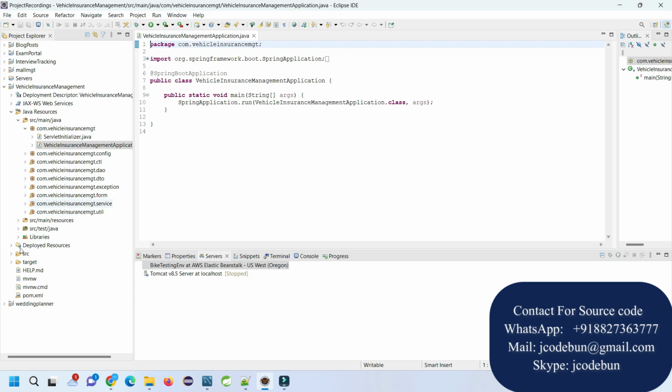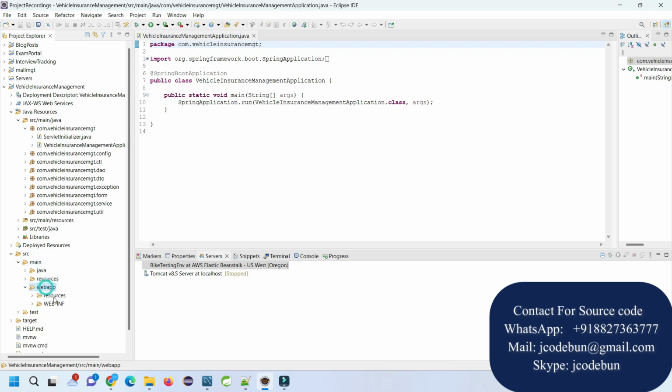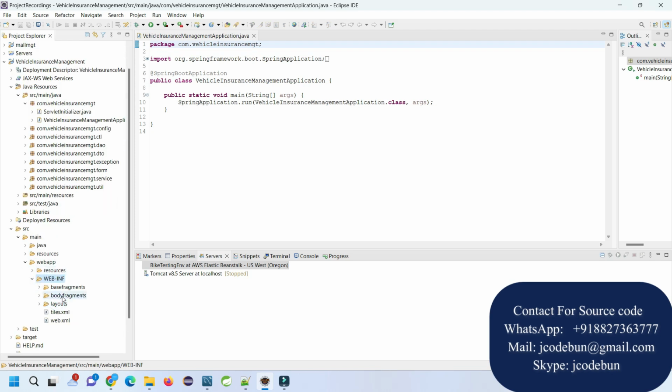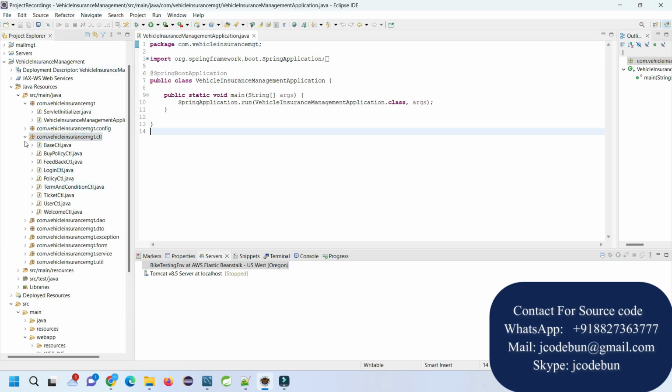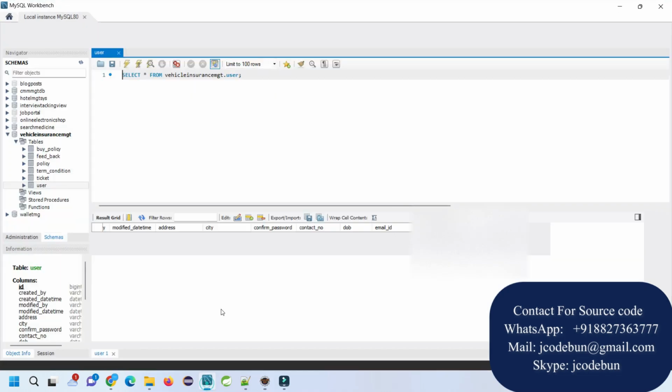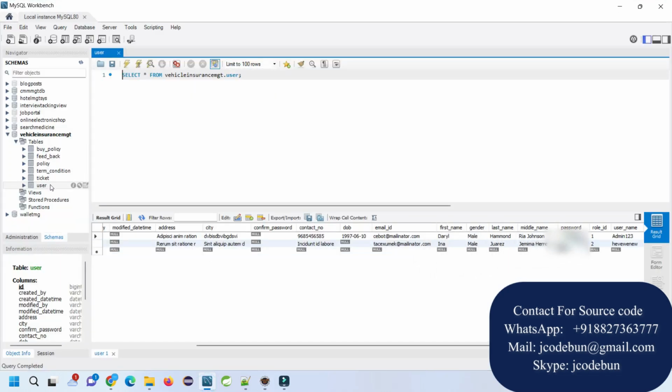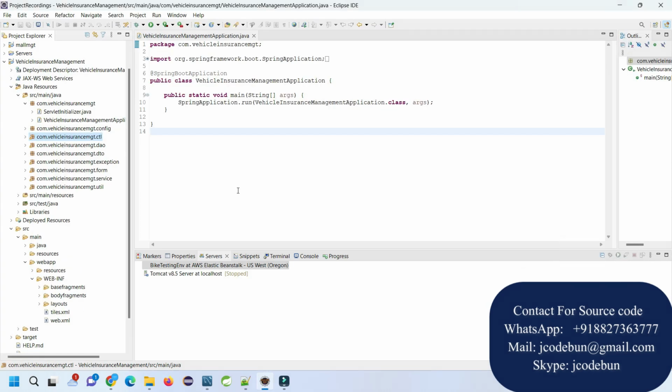According to the technology, for the front end, it's using JSP, servlet, HTML, and Bootstrap. And for the backend, it's using Spring Boot. It's a Spring Boot application, and to store the information, it's using a MySQL database, and these are the tables under the MySQL database. There are two types of role in the application: user role and admin role. So we'll log in and check the features and functionality.